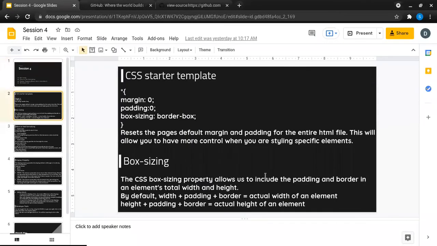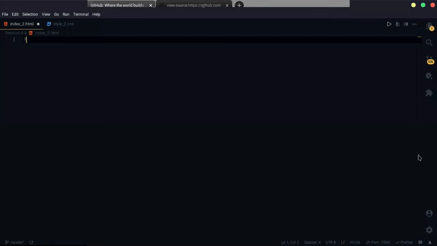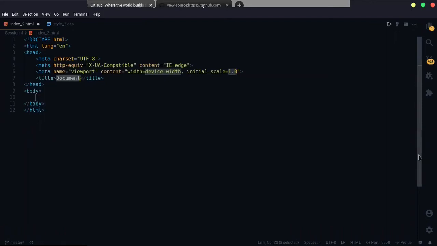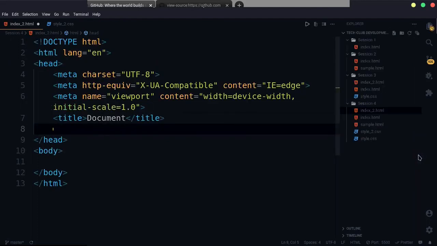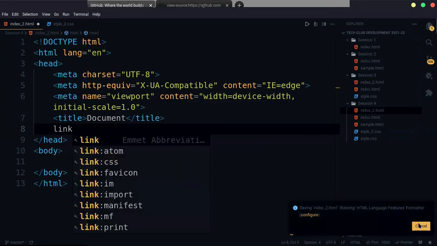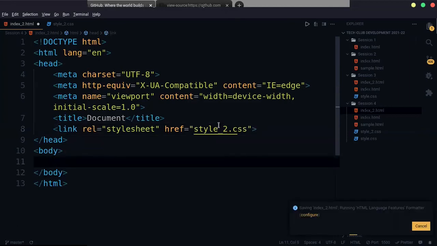Okay, so we will be starting off with the CSS starter template. Okay, so here I am in this one. This is my HTML document. Let's first link the CSS file. Link CSS. Okay, now it's working. This image is not working. Link. Okay, here I got it. Link CSS. And then this is empty as of now.